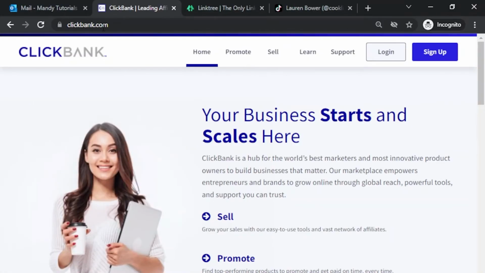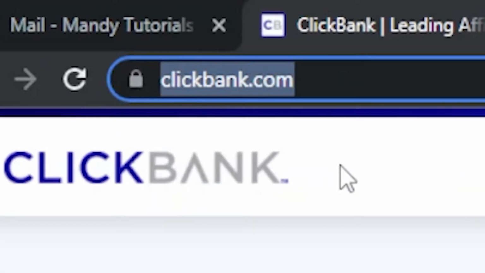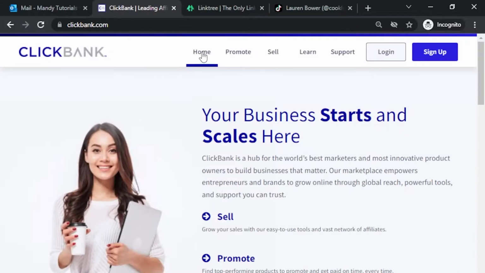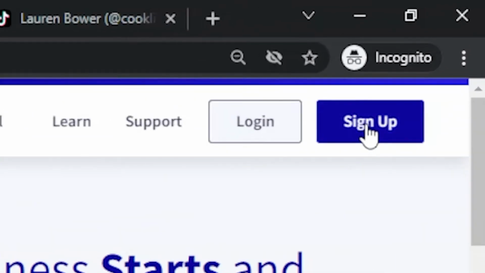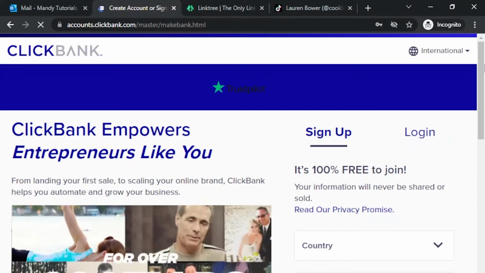First, we want to head over to this site called ClickBank.com. This is a website where we can find products that other people have created for us to promote and get paid in return. Next, we're going to look for and click on this sign up button to create our account.